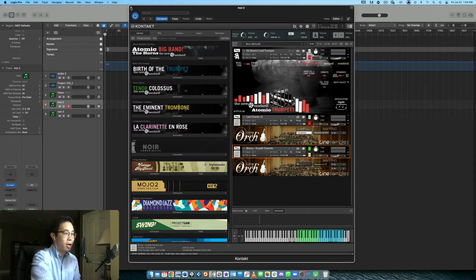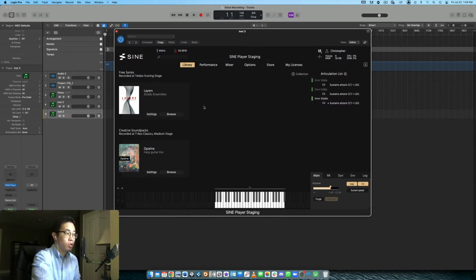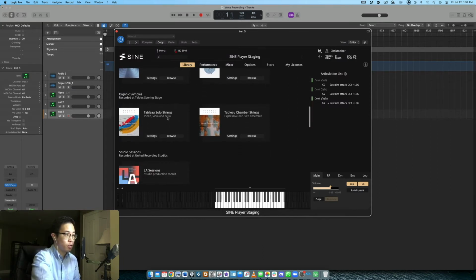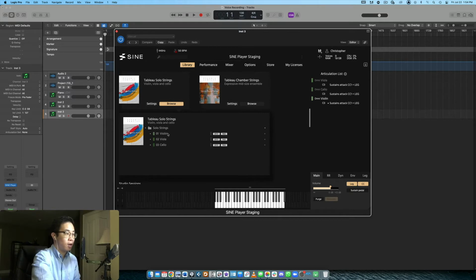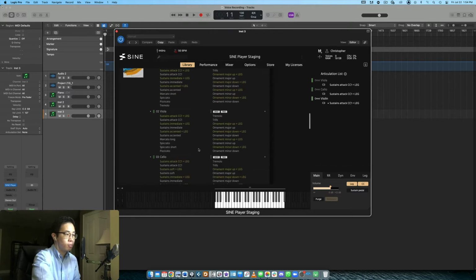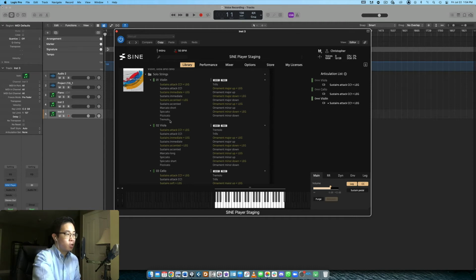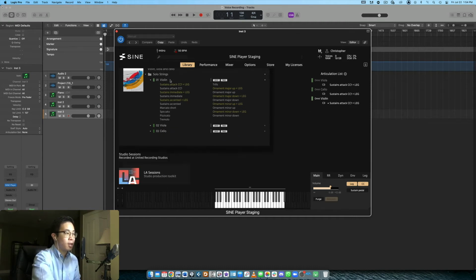And then the third and final library is actually not hosted in Kontakt. It's an Orchestral Tools library, and it is Tableau Solo Strings. So let's see here. Tableau Solo Strings comes with a violin, viola, and cello. The viola being my favorite. And let's take a look at the articulations. Pretty much identical across the board, as you can see. So the viola is my favorite because of the legato performance.